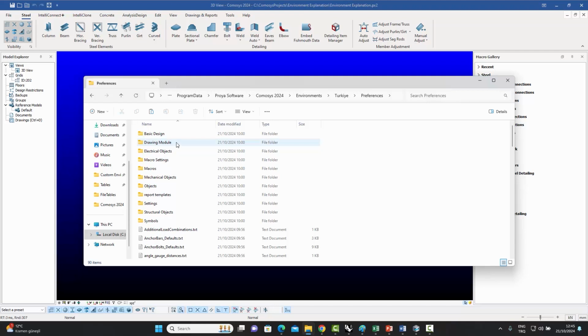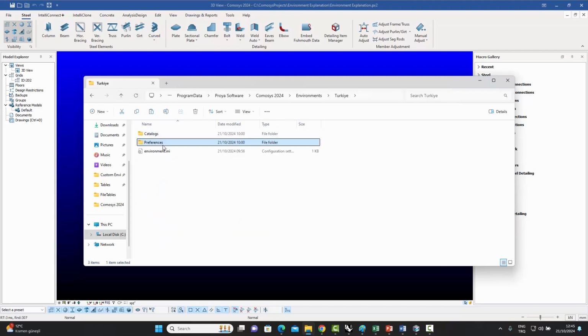They're related to the drawing module, like I just mentioned. They're related to macro settings, macros, mechanical objects, report templates, general settings, structural objects. I mean, I'm not going to talk about the details over here, but basically anything and everything which defines the defaults and the settings of all the commands on the modeling side or on the drawing side are all under this preferences directory.